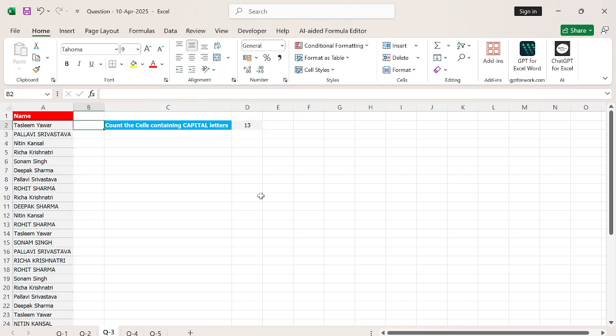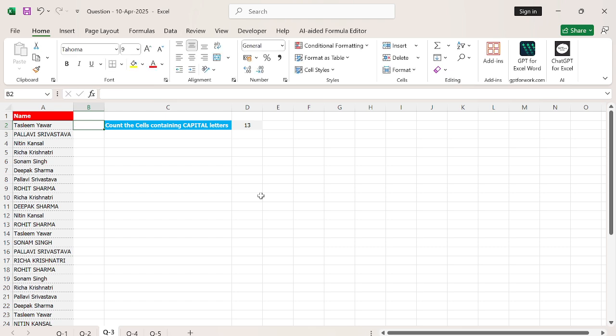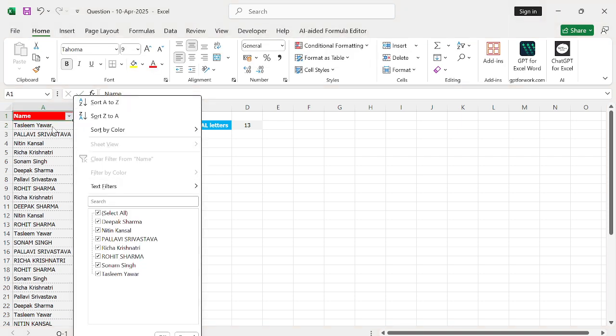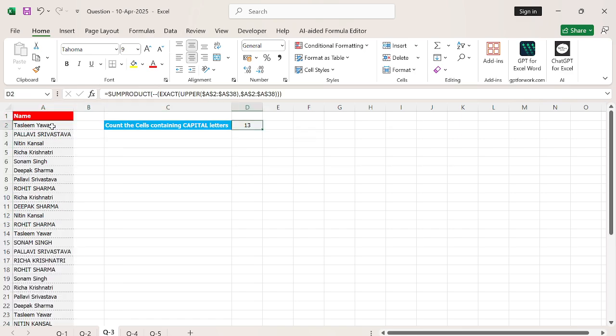So how will you check it? Is there a function for upper? No, there is no such function, right? So how can you check this? I'm telling you how. You can simply check by filter. Again, only two names are here where all the characters are in capital. You see, 13 words, and the 13 is coming in D2. Okay, hope this is clear. If you have any question, you can ask in the comment box.